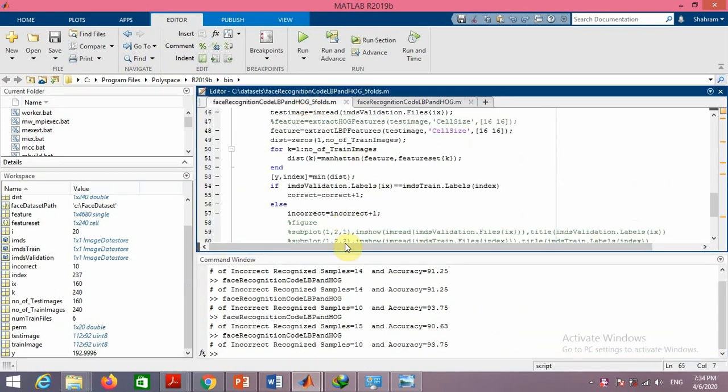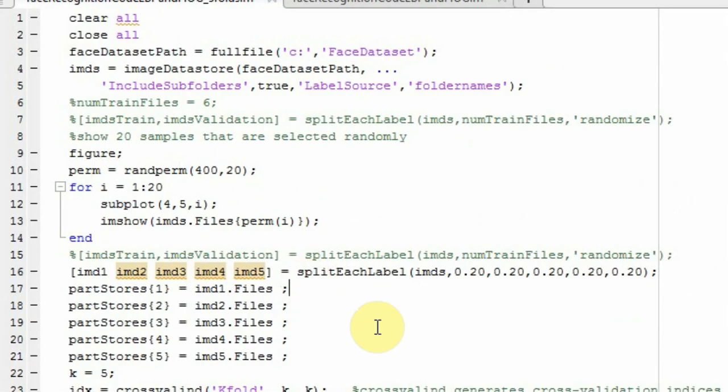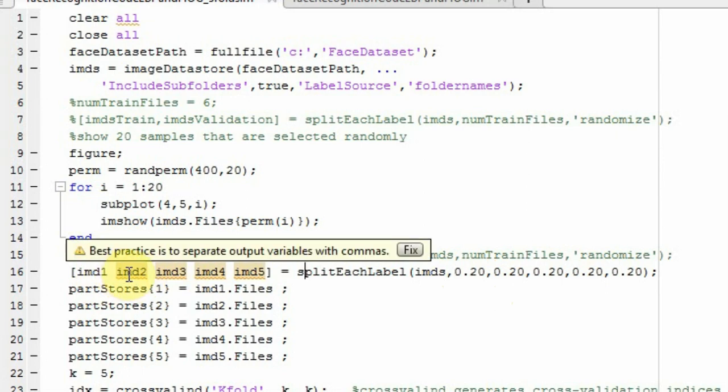Assume that I want to perform 5-fold cross-validation. Here, by using the same function splitEachLabel, I can divide the image data store into several portions. Since I want to perform 5-fold cross-validation, the percentage of each fold will be 20%. So 20% of the images will be stored in imds1, imageDataStore 2, 3, 4, and 5.